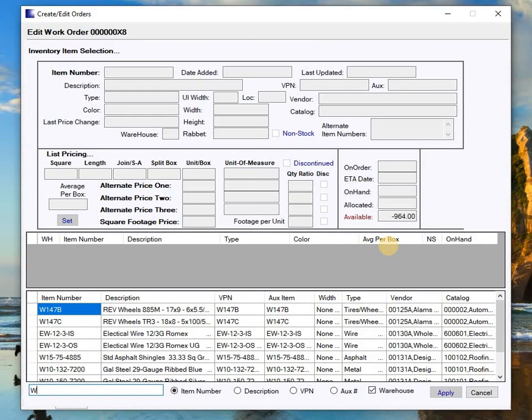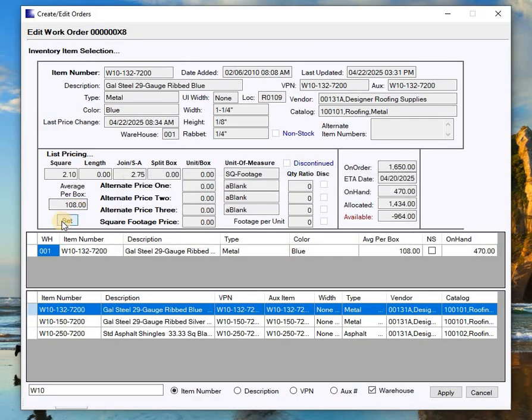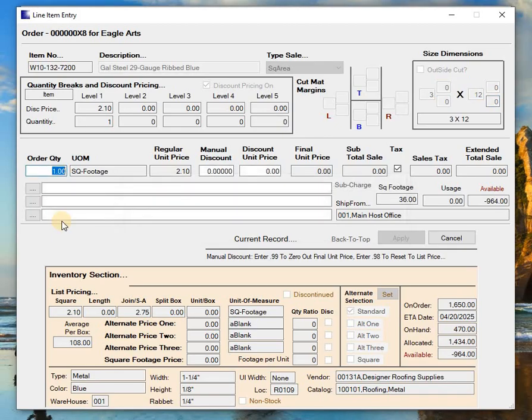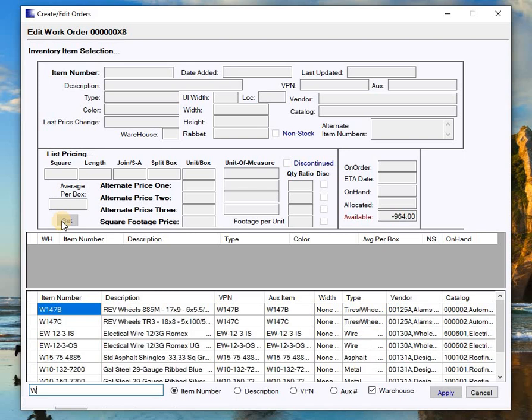Now I'm going to go right back to that product, that blue, and I'm going to double click this guy and bring him right back in. But this time I'm going to do a 3 by 12. Maybe I need 20 of those. Okay, and I'm coming through, I'm just pressing enter key.